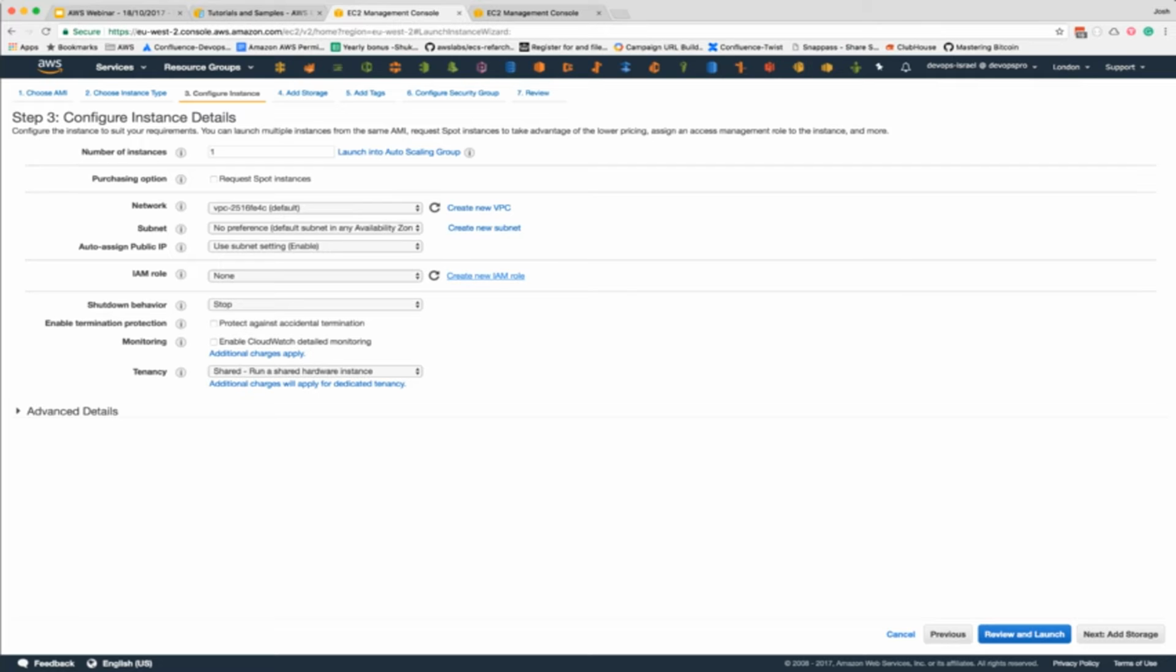I can create a new VPC, which is a private network. I will go over it a bit later in the webinar. So right now I don't want to do anything, but I have a lot of options here. As you can see, I can also assign user data, which is basically a bash script that runs once the server is provisioned, and I can install stuff. I can do whatever I want.